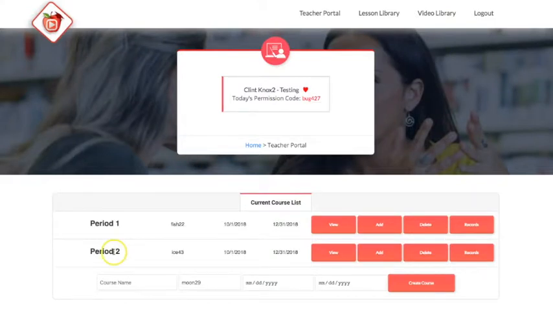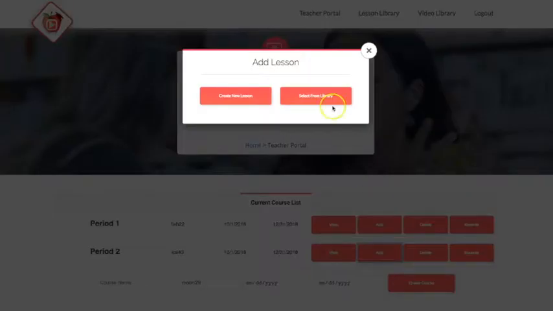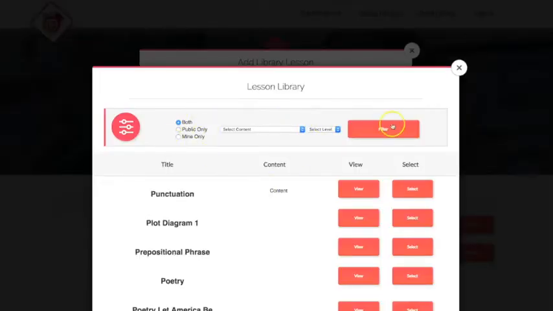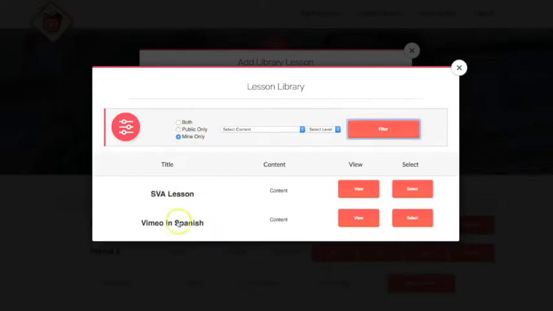Now, let's say for period 2, you want to add that same Spanish lesson or the video that Vimeo's in Spanish. So hit Add, select from Library, Get Lesson, and then here's where the filter is really nice because you can filter by only the videos that you've created. Once you hit Filter, you'll see that we've created these 2 videos and the Vimeo's in Spanish.